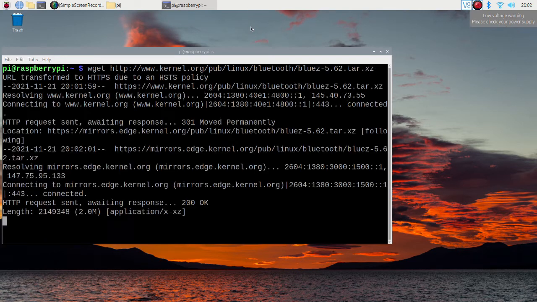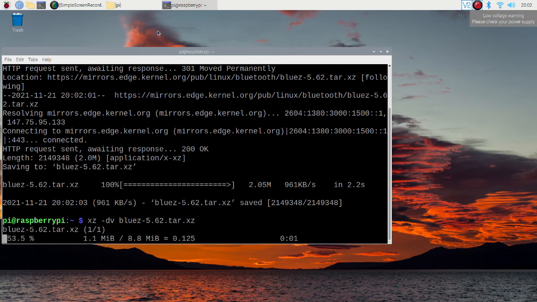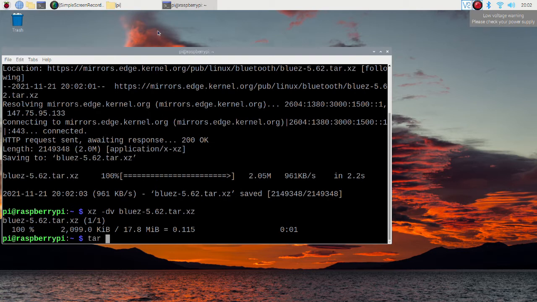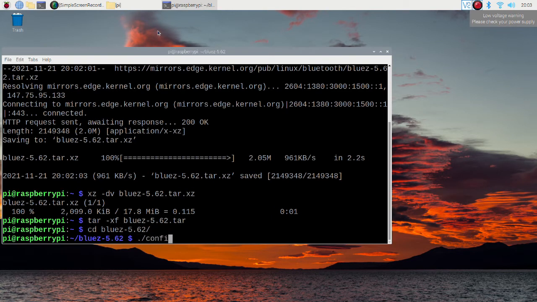XZ is a popular algorithm for compressing files based on the LZMA algorithm. By convention, the name of a tar archive compressed with XZ ends with either tar.xz or txz. Extract the file. Extract a tar archive. Move to the BlueZ folder and do configuration.